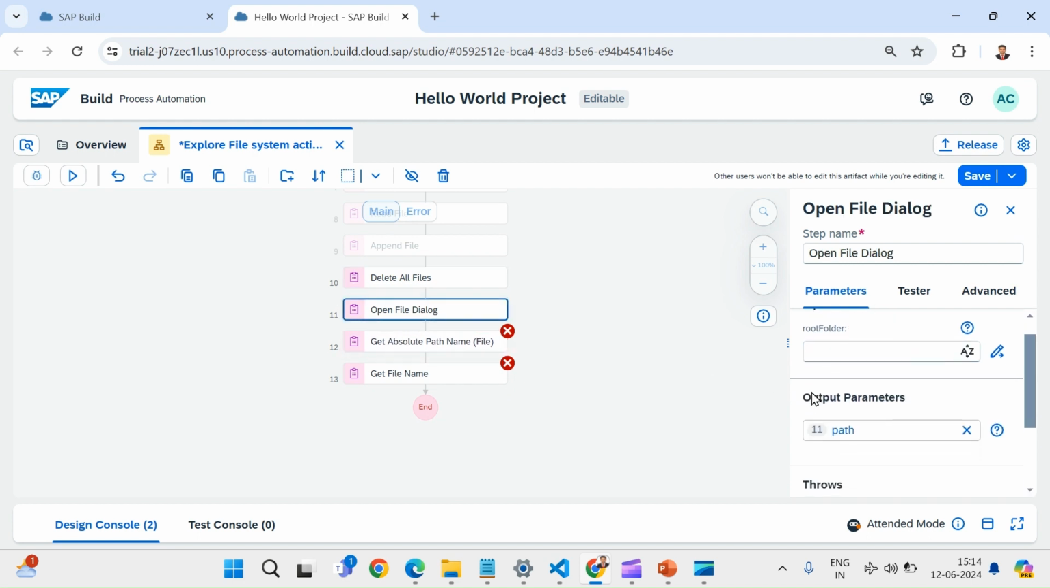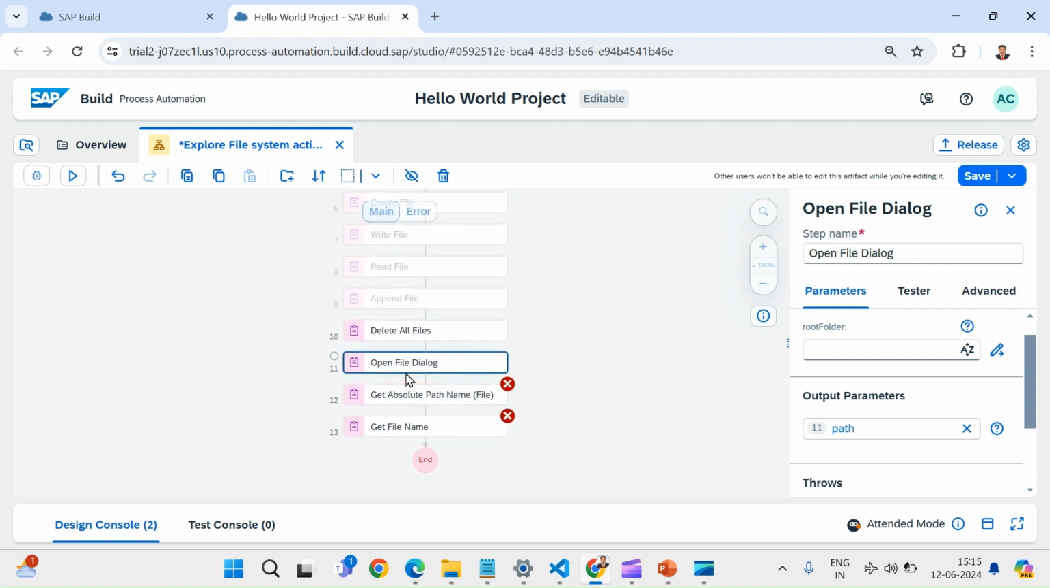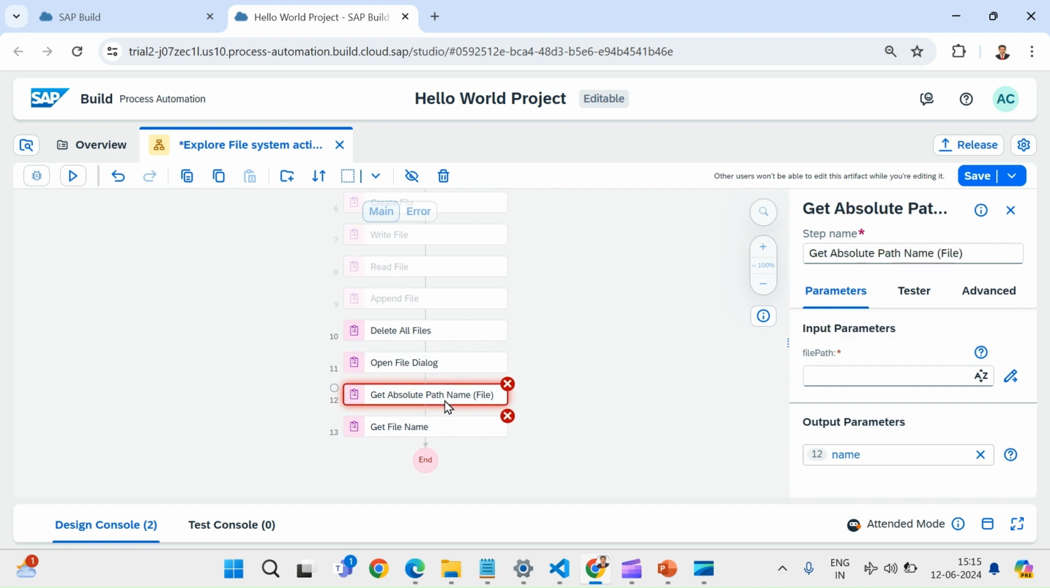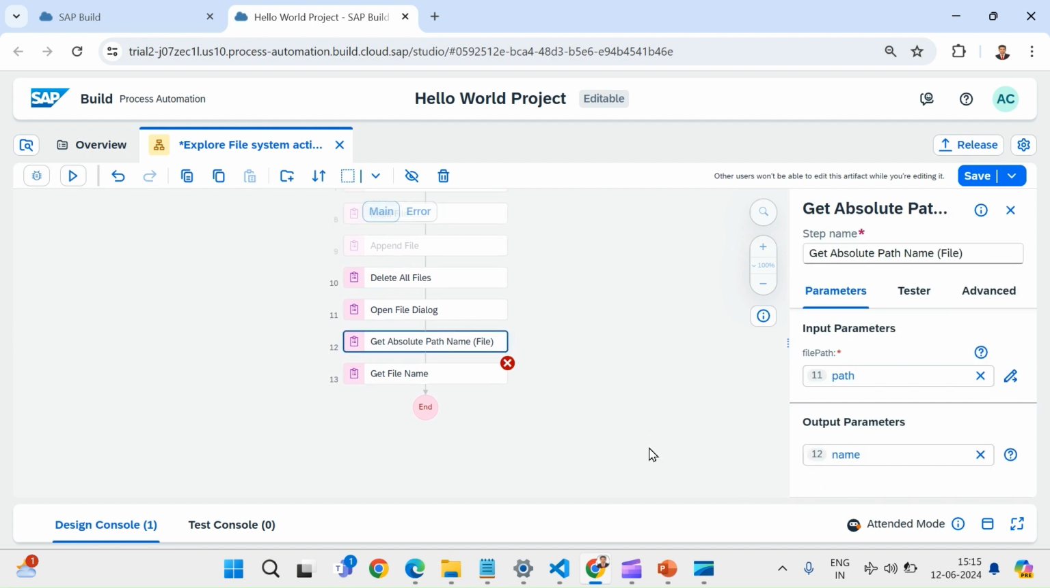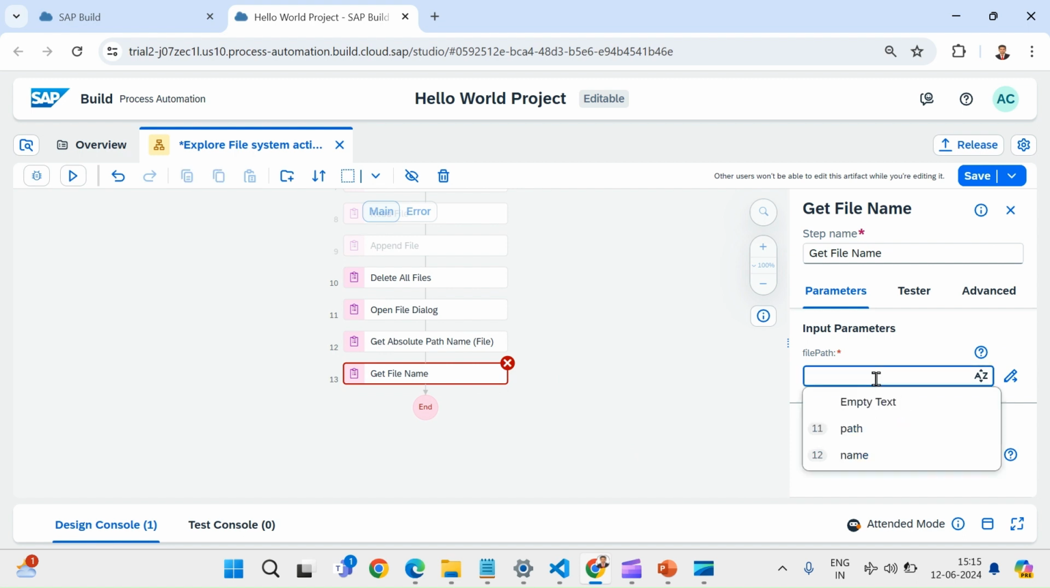Then the 11th activity, open file dialog, will ask us to select a file, and it asks what the default folder location should be. I will leave it blank, which means it should open from the root folder. The output of step number 11, that means whichever file I choose, should go into step number 12. Step number 12 should return the absolute path of the file. Then in step number 13, I will pass the output of step number 12.